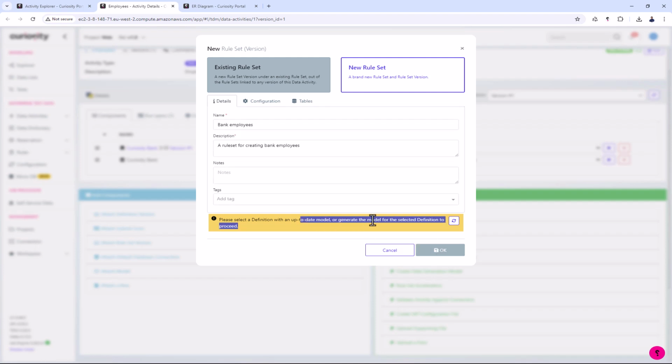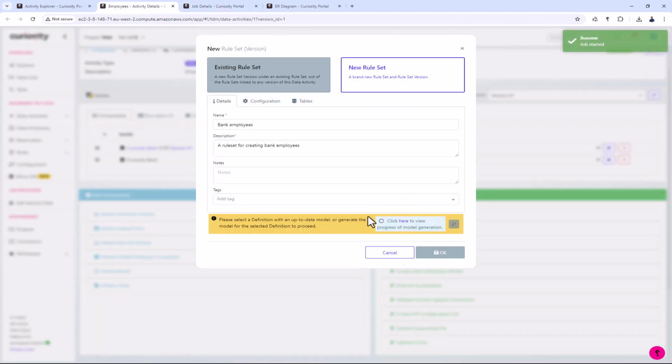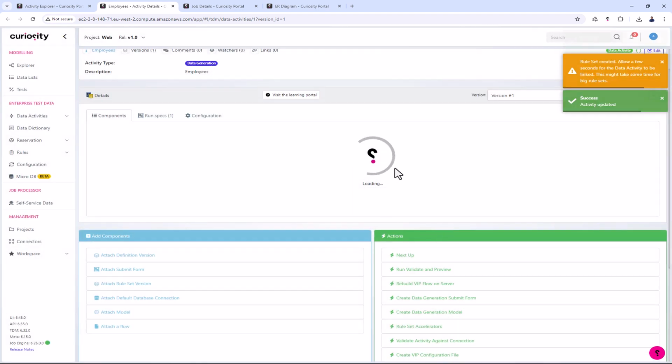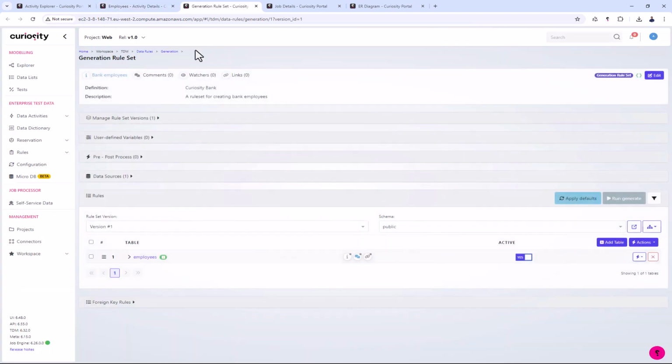Now we have to create a model of the definition before we can get going. So we're just going to hit this button here to generate our model definition, and we'll just wait for that to complete. And that's finished. We can click OK and create our definition, and we'll see we have that here. Now let's open up this rule set and let's take a look.